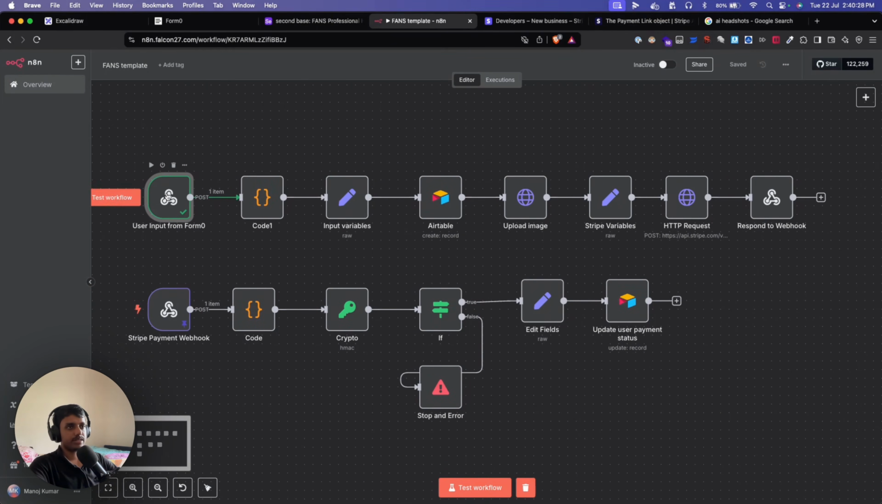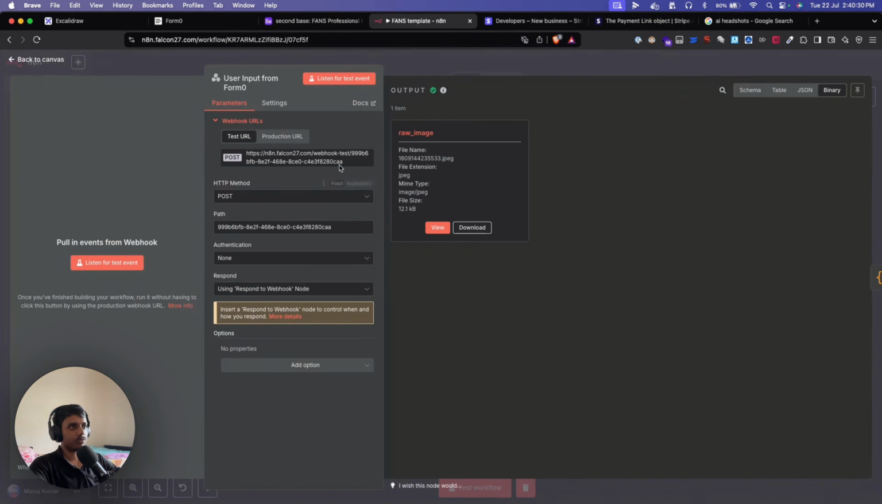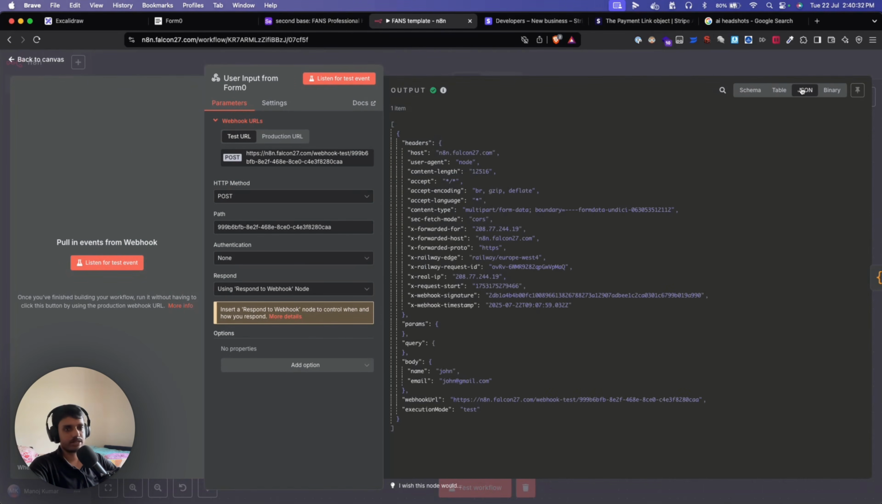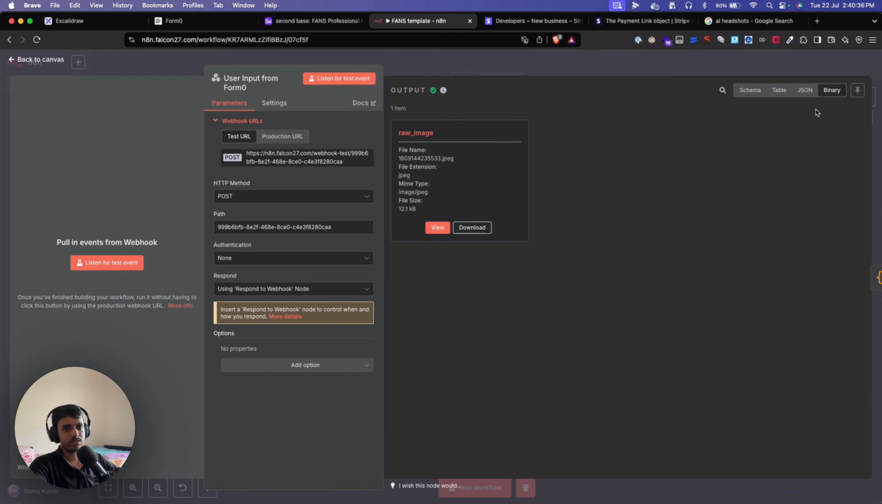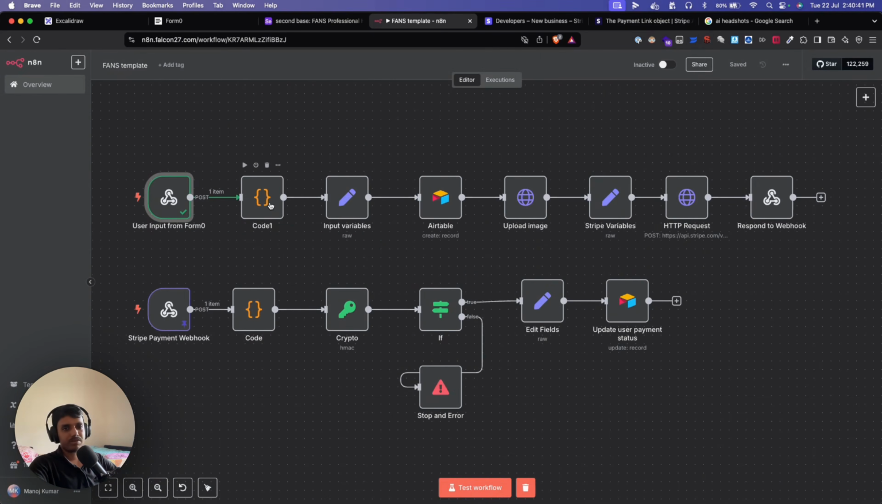Since I've received the data from the form, it has two different kinds of data now. We have a text form of data, then we have a binary form, which is our image. So in order for me to deal with that easily, what I'm going to do is use this code node.